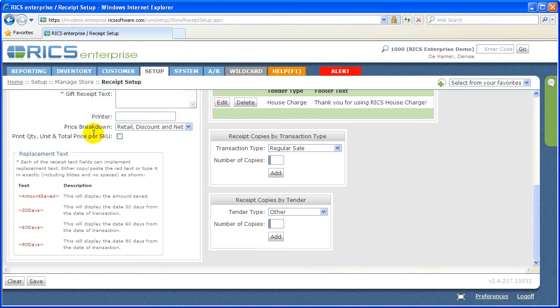Then we have the price breakdown. The default is the retail discount and net. So on the receipt, it will print the original retail, the discount that you're giving, and the net price that they're paying. The other options are net price only, retail, and discount, but we're going to keep it on retail, discount, and net because that's the norm. And then in this replacement text, you have these other items that you can do. So we talked about the amount saved, the 30 days. You can also do 60 days or 90 days as well.